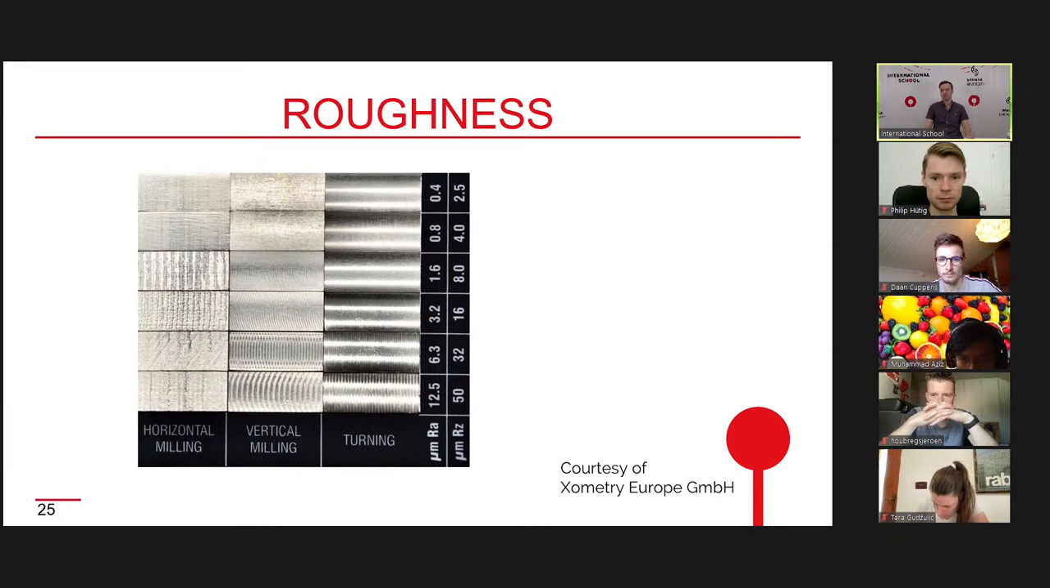For some optical devices, we need a mirror finish with a surface where we cannot see some, let's say, scratches, some grooves, a surface that is like a mirror. So it depends on the application, and it depends on the part.